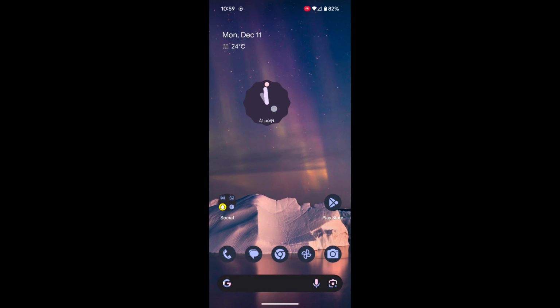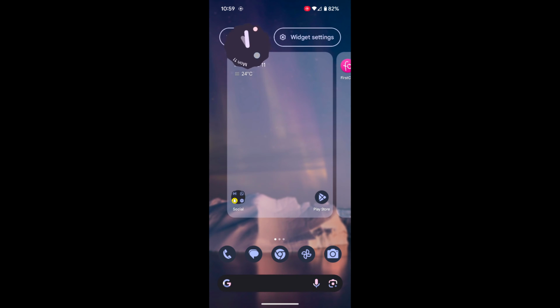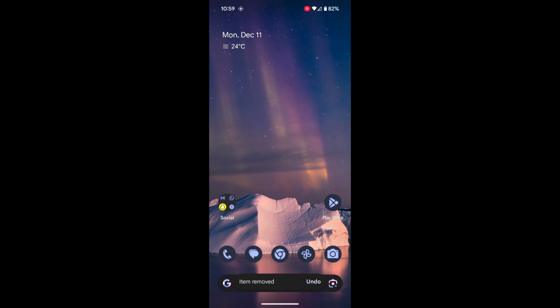To remove a widget, tap and hold it. Tap and hold it and drag it to the top to remove the widget from the home screen. So it's quite easy to add or remove a widget on the home screen.